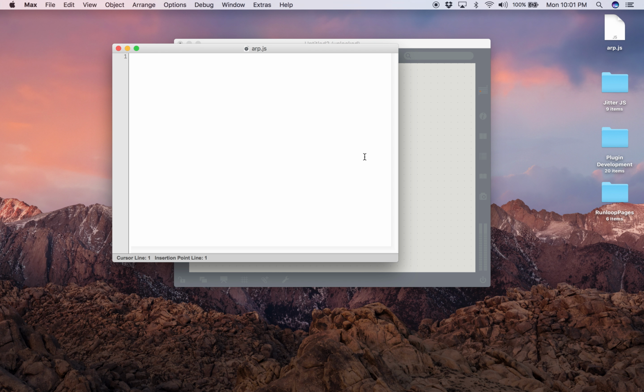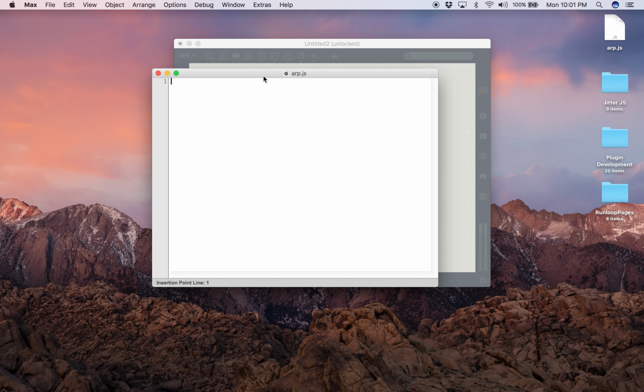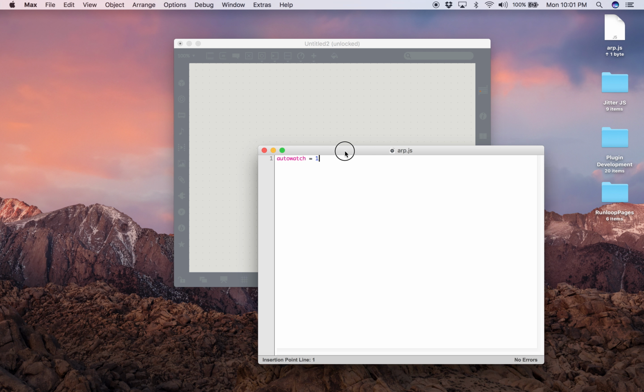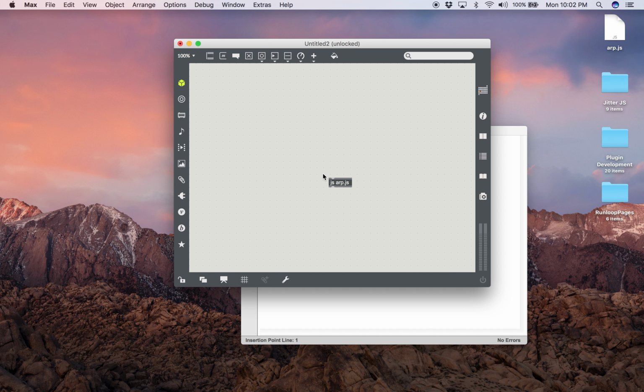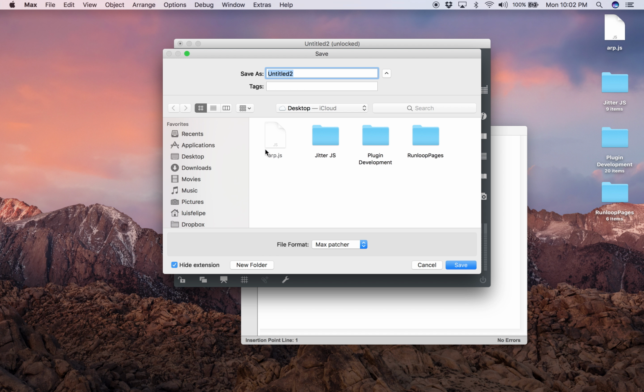One of the things that we do right from the start when dealing with JavaScript in Max is to use this property called AutoWatch equals 1, so that whenever we save this JavaScript file, Max is going to update this JavaScript object here. And then let's go ahead and save this to the desktop and call this Arpeggiator. Okay.